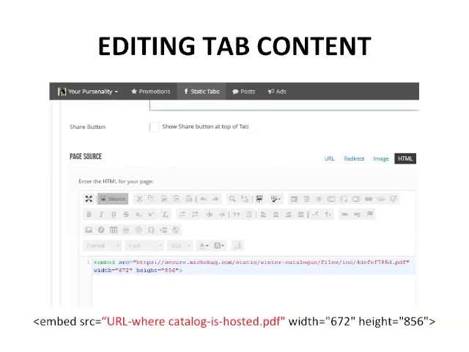So the code's the same. The only thing that's different will be the link, and that's going to be wherever your catalog is hosted, and it usually ends in PDF. The width and the height you can adjust, and you can go back and forth and view it and see if you like it and change the numbers. This is the number that I found worked best for this particular catalog tab that I was setting up.